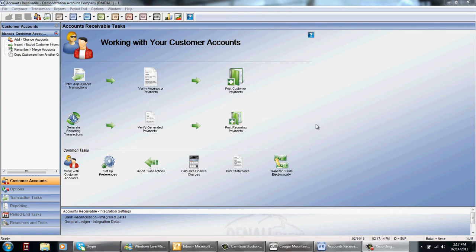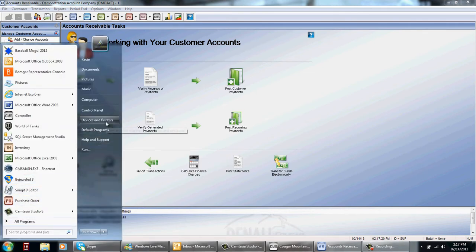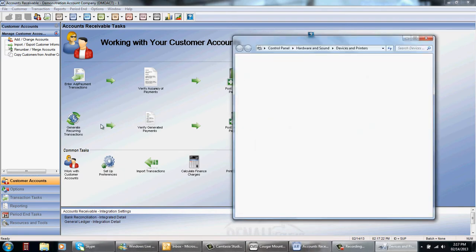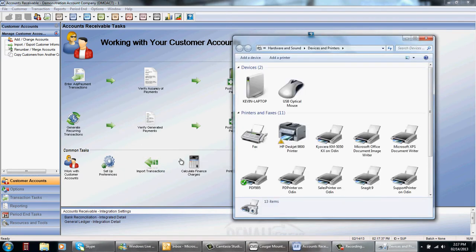But if you just want to send one or two invoices and or statements singly, then what you really need to do is go to your printers and devices and set one up as a PDF printer. When finding a PDF printer, and you can see that I'm using PDF 995, I would go to Google and just put in free PDF, and it'll give you many choices. I'm using PDF 995 as my choice.